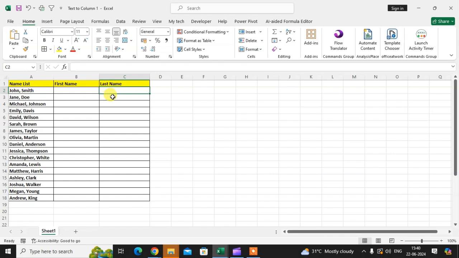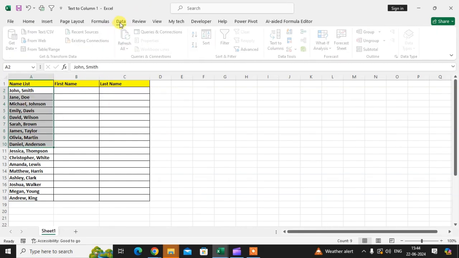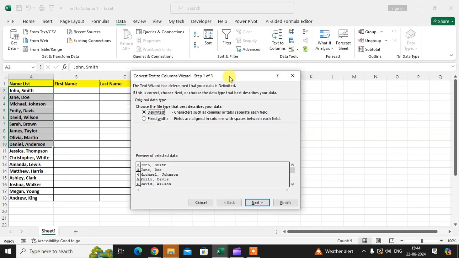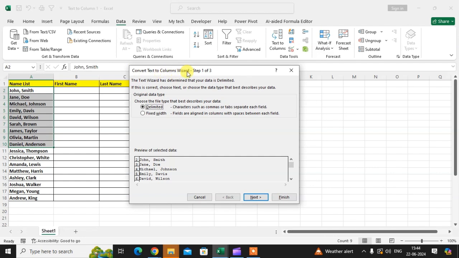So I'm using the text to column. First select the data, go to the data tab, click on the text to column option. Then here you see the convert text to column dialog box is open. Then select the delimited. Below this option have a preview of selected data. Here you see the selected data shown here.